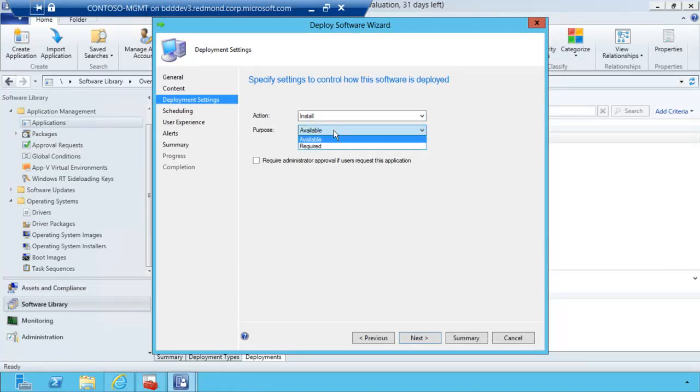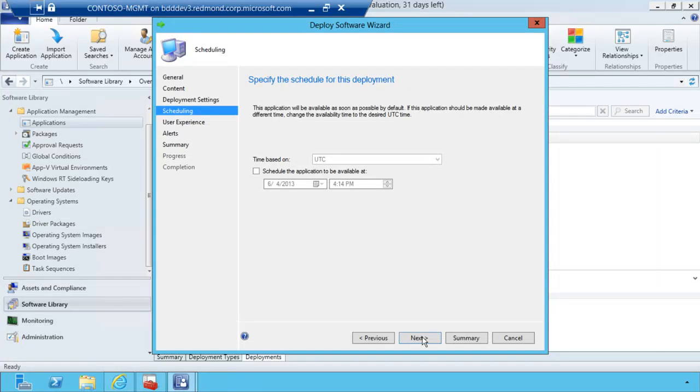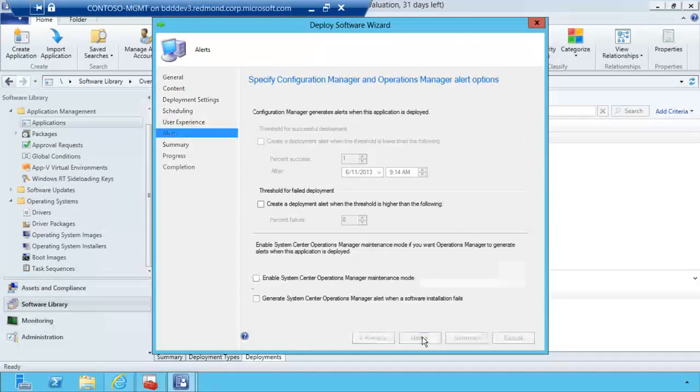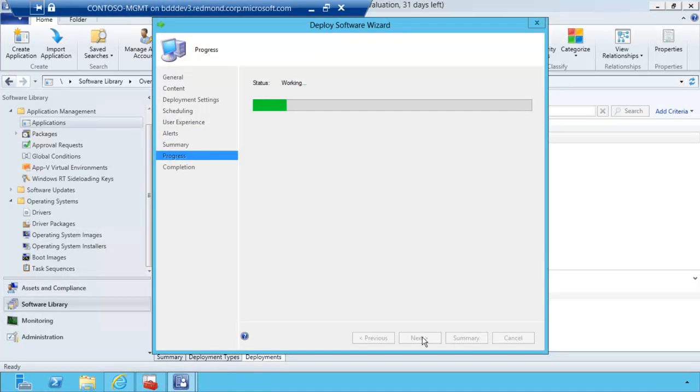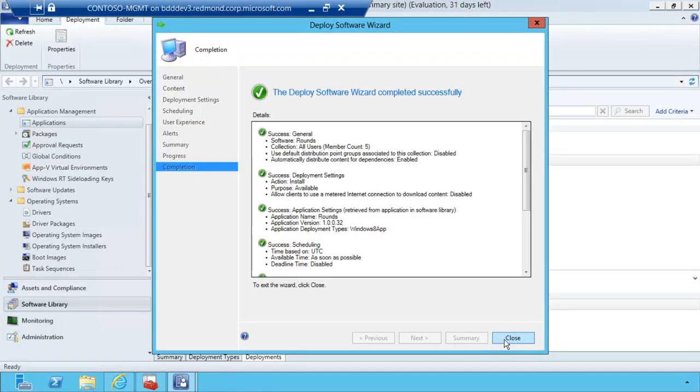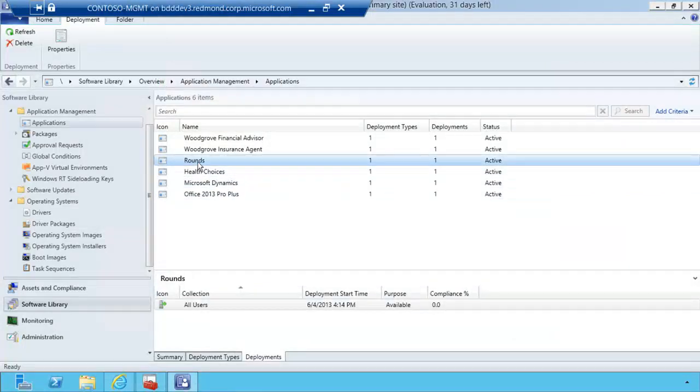And we can say either available or required with Configuration Manager. So available just means that you can request it from the app catalog. Required would be push it out to the user and don't even ask. So we'll make it available. We could say that it requires administrator approval, and then you as the Config Manager admin would need to approve the request. We'll skip that for now. We can take all the other defaults and then we're done. So we now have the Rounds app added into the list.